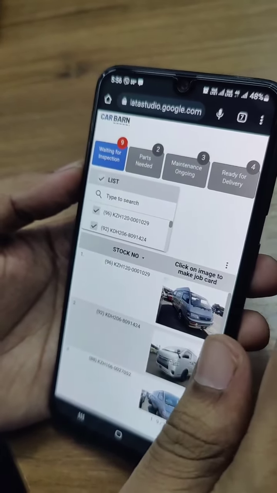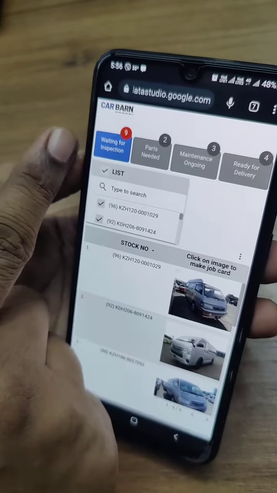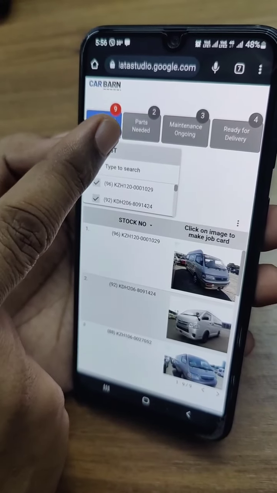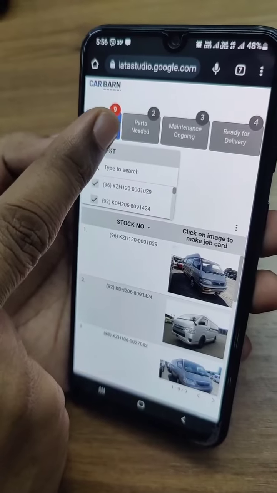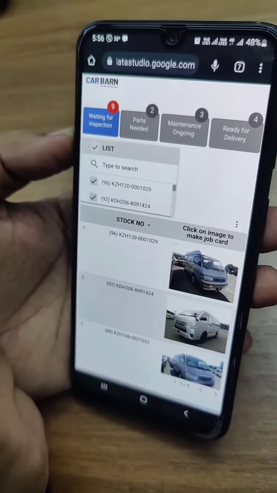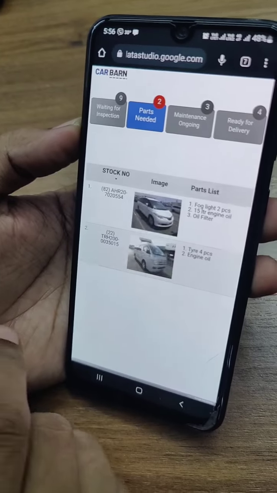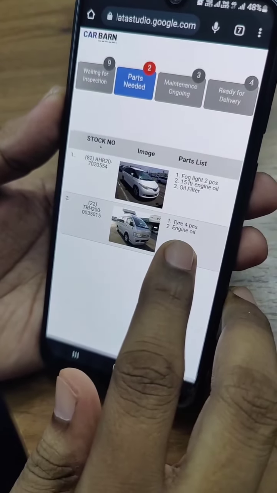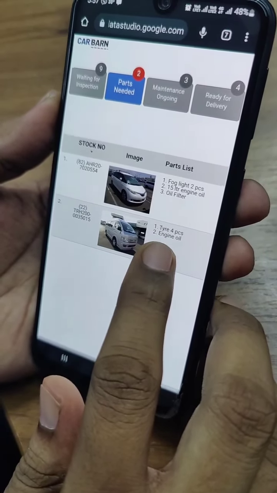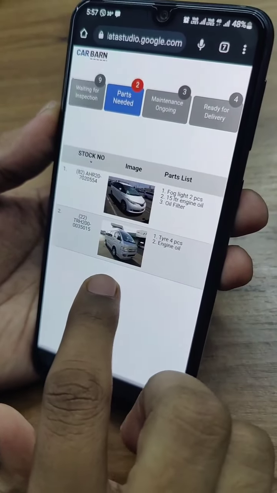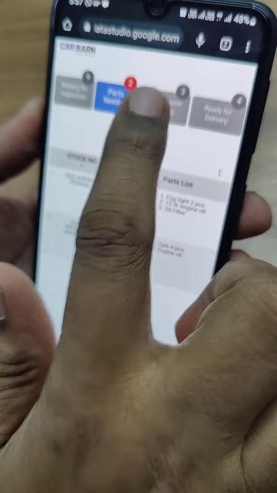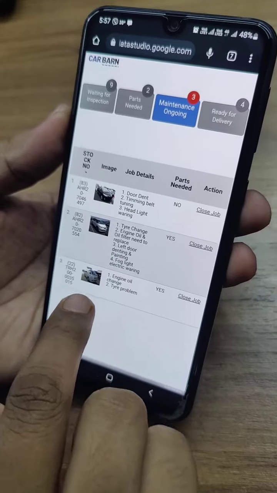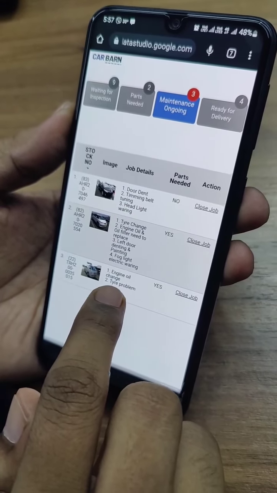So here the status has automatically changed. Awaiting inspection: here 9 vehicles are awaiting. And parts needed, as we selected spare parts needed: here 2 vehicles are awaiting, showing the vehicle list here. So this is stock number 22, and as we previously wrote, tire 4-piece and engine oil for this vehicle, it's showing here.